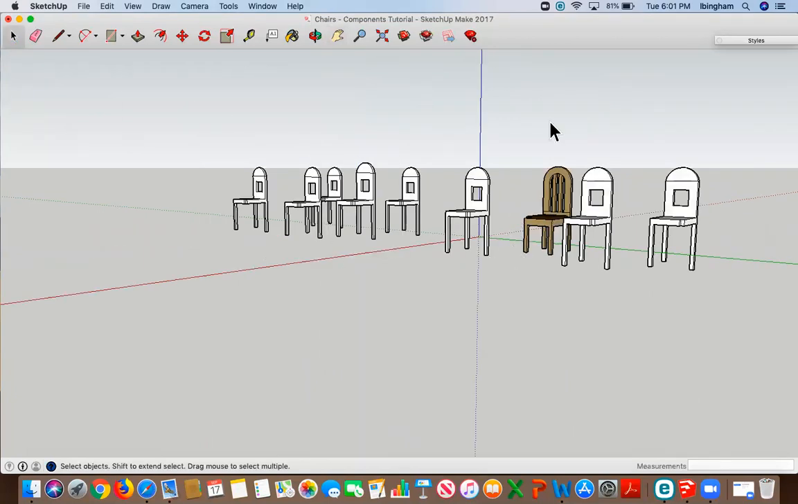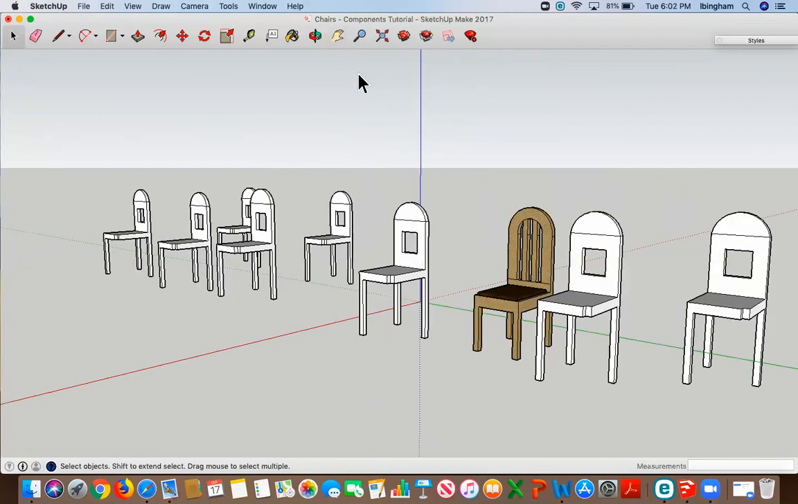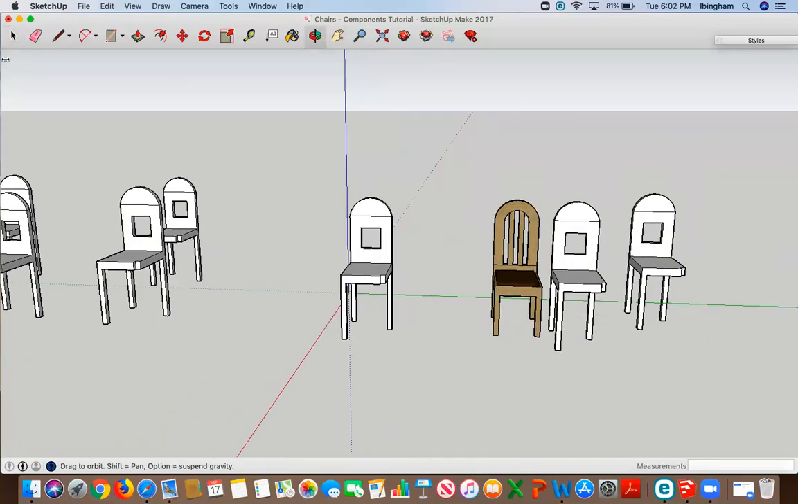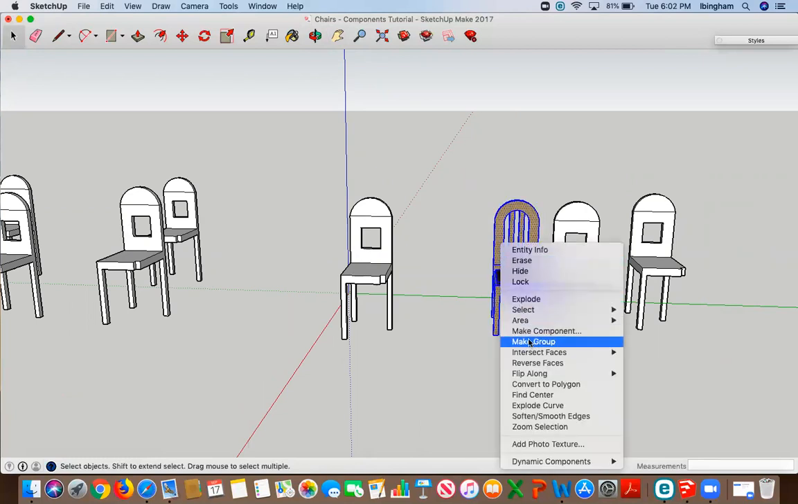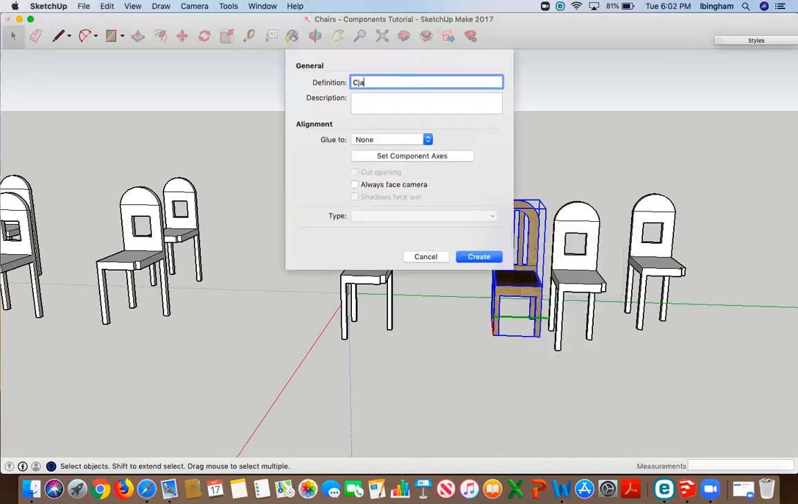So this was the chair that I worked on earlier. This is a chair that I like, that I built. So if I wanted to make this a component, I'll do this again so that you can see. So I'm going to select this chair, make it a group, just in case I didn't do that before. Click again, click make component. I'll call this chair number 2.